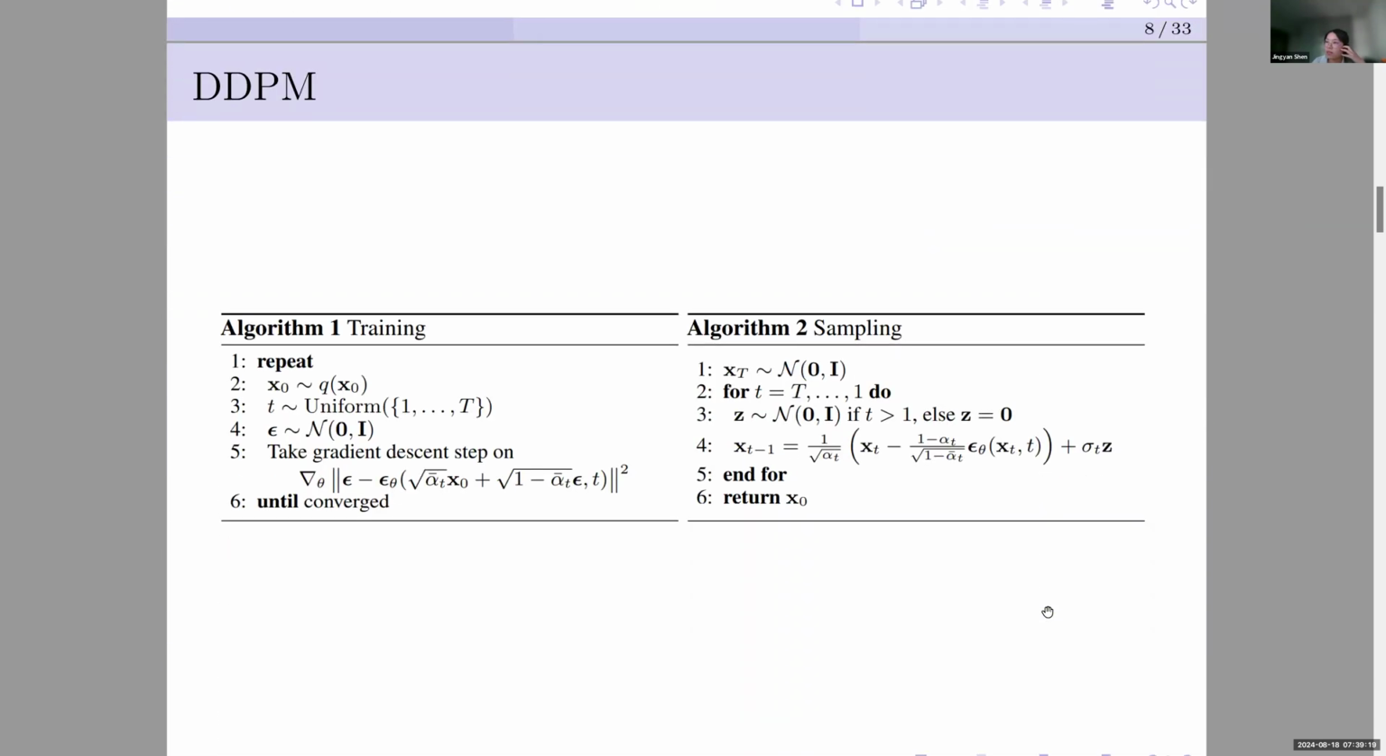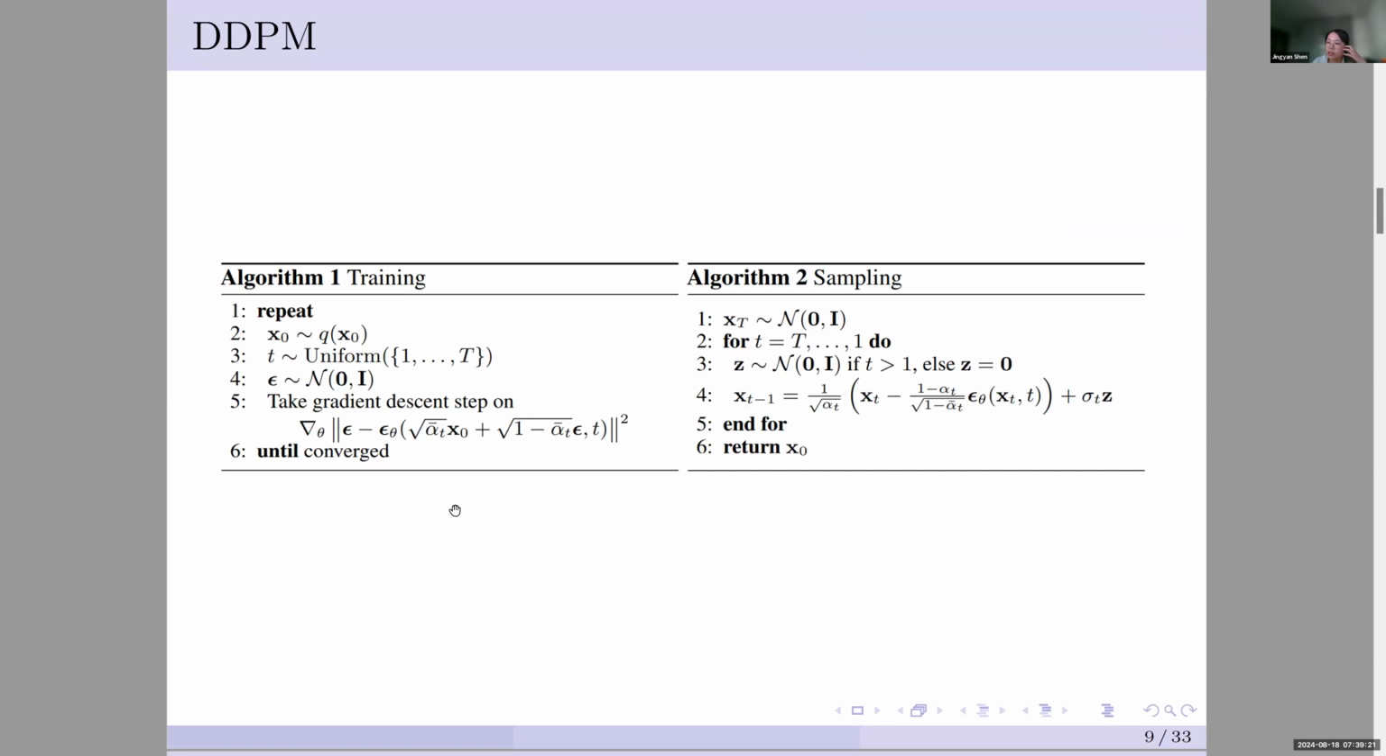And basically, in the training process, based on the simplified training objective, they will sample the images from the training data sets and also sample the time step and the noise and do the gradient descent for the model training. And then in the sampling process, the model will begin with some random noise and sample step by step, and finally get the newly generated images. So this is some basics for the diffusion model.